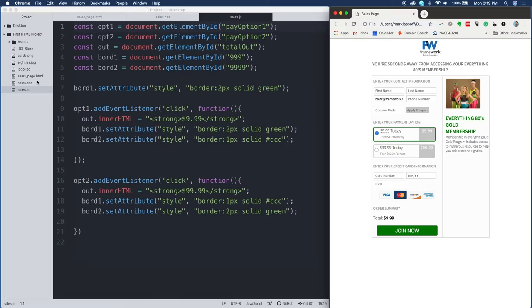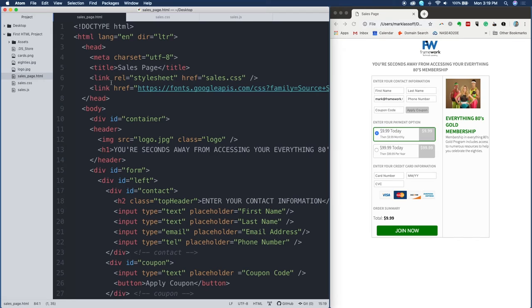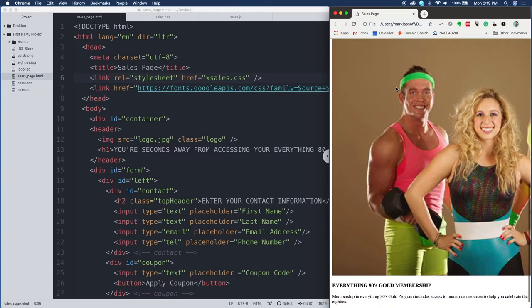Now in the head, we have this link to the stylesheet sales.css. That's our stylesheet right here. So that's linking all the styles. Now, just for a moment, I'm going to purposely create an error here and save, and let's refresh. So now the style sheet's not attached, and you can see what this looks like by default. It looks like a mess.